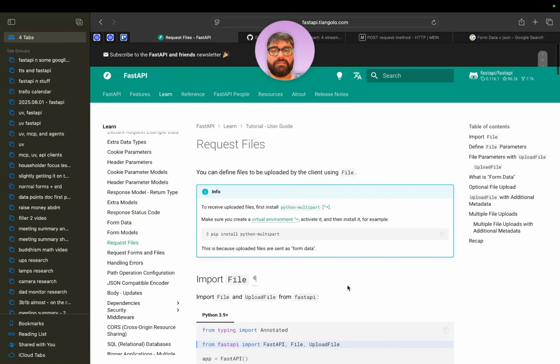Request files. So this stuff kind of builds. What I didn't realize is that files and upload files use form data and not JSON, which makes sense. Actually, it doesn't. I don't know why that's the case, but that is the case.